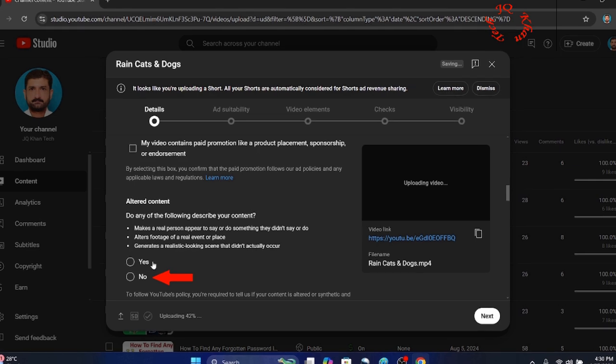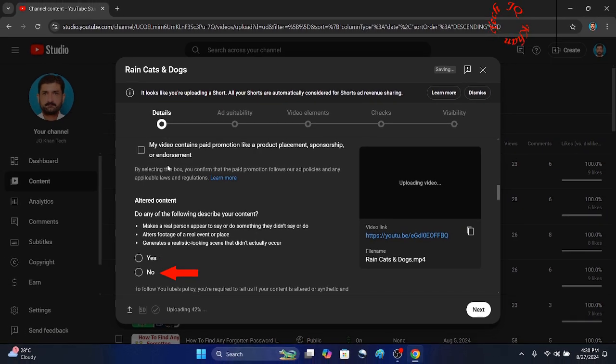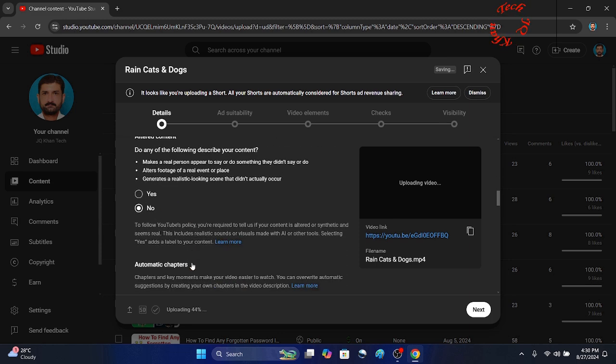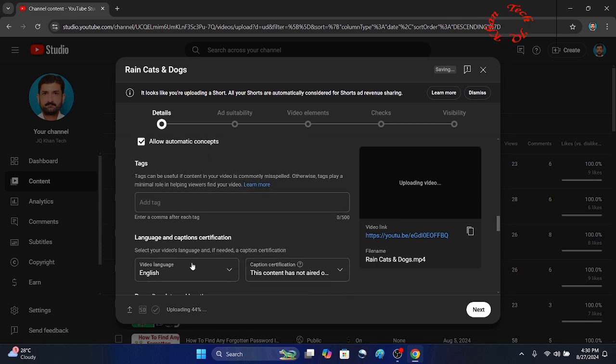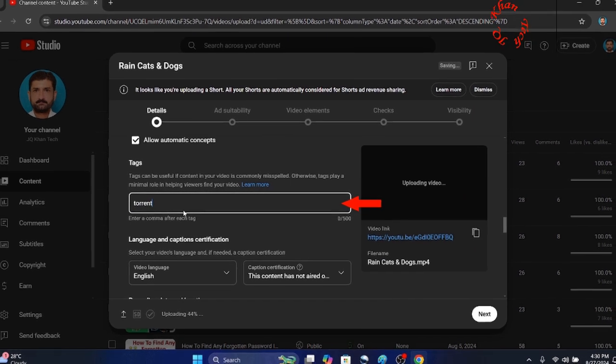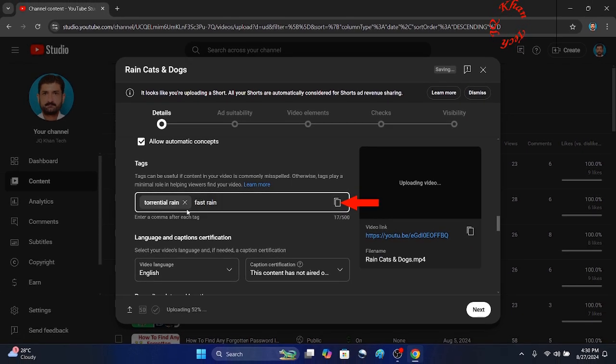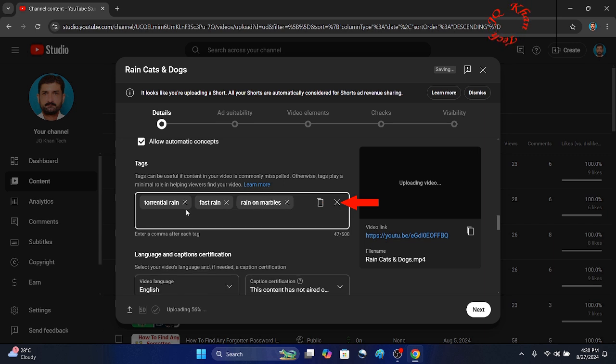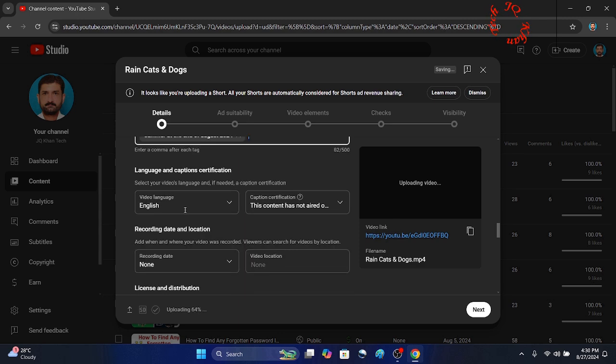However, in my case, I click no because there is no AI or alteration of any kind applied to this video. So now these are tags. Four to five tags are very beneficial, whether that is a short video or a longer video, but it's good for quick progress and access.